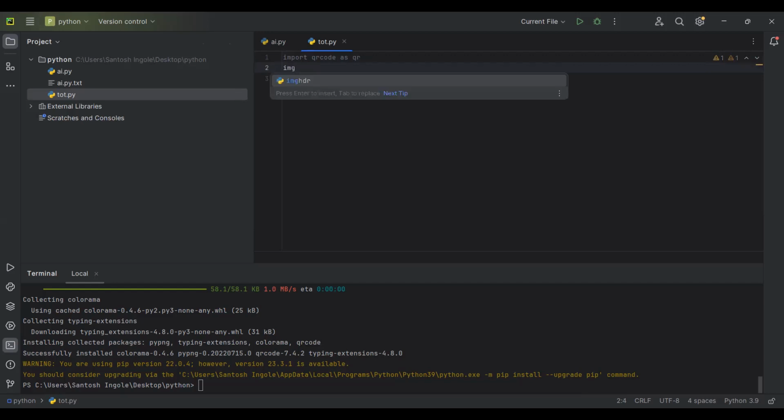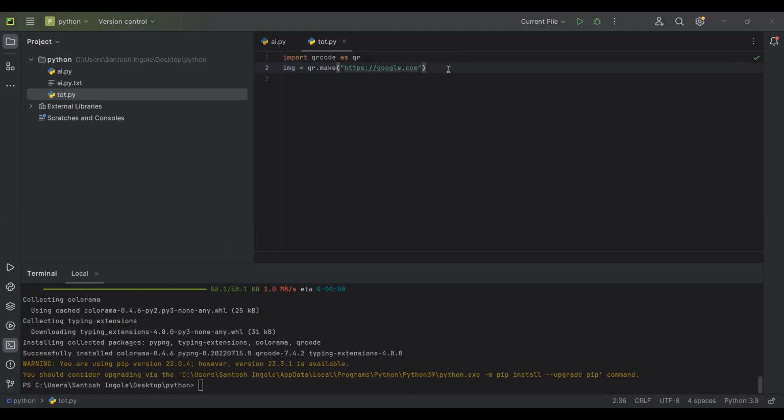Now you have to write img. I created image as one variable. Inside that, you have to write qr dot make. Here you have to paste the link which you want to convert into a QR code. For example, I am typing a random link, https colon slash slash google.com. I want this link to be converted into the form of a QR code. So that's why I wrote this link here.